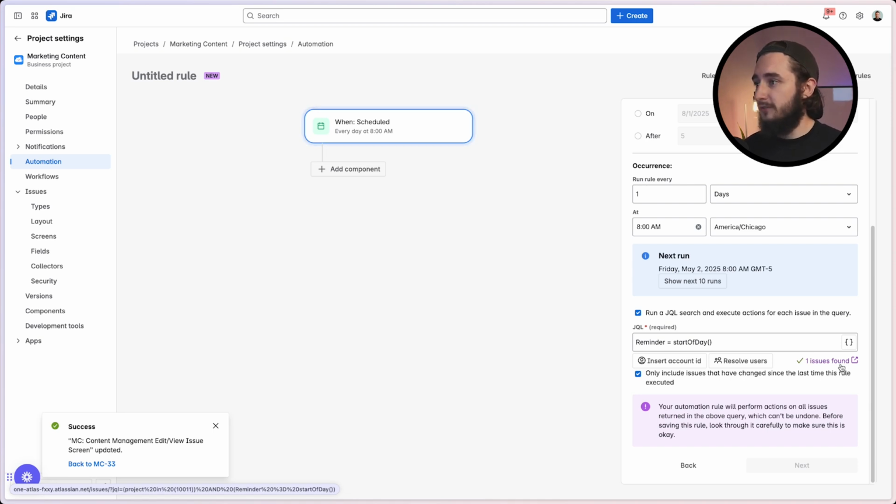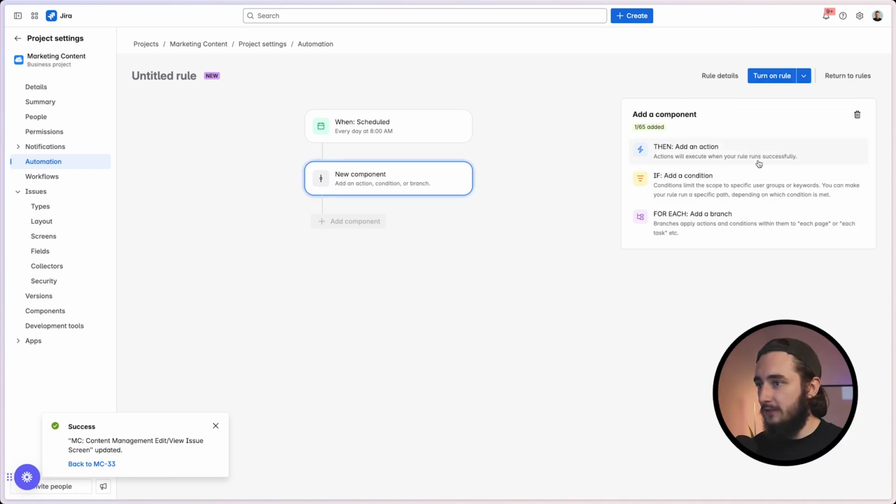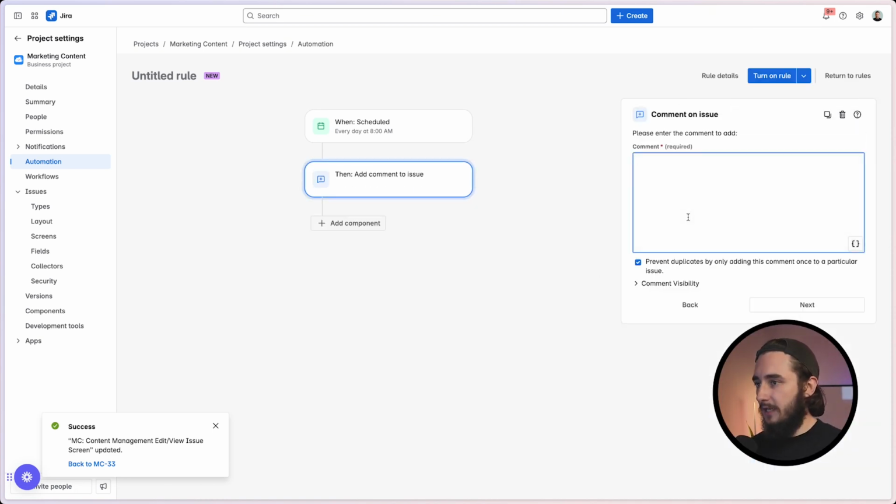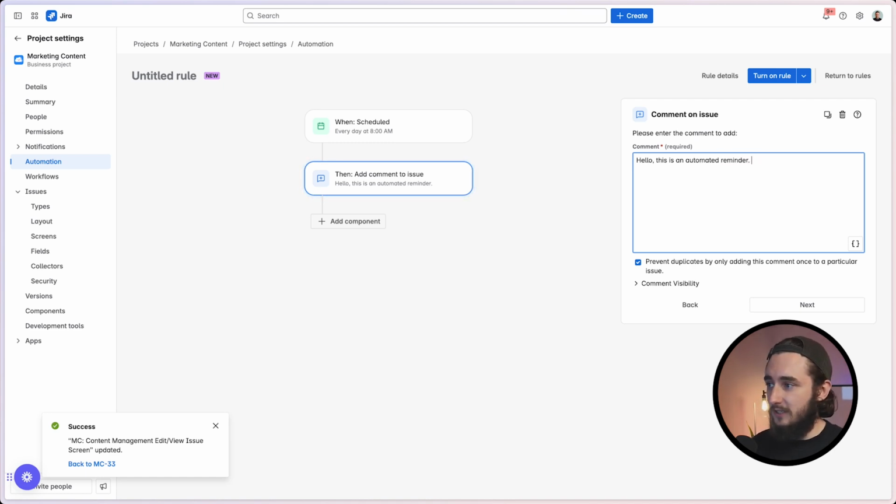So what we're doing is we're running this daily. Anything that shows up here, we're going to be dropping a comment. So I'll add an action here. Find comment, comment on issue. And then we'll drop a reminder that says, hello, this is an automated reminder. So this is going to be the simplest way to set up a reminder. We could have, again, like I said, an action for Slack notifications, for emails, a lot of different options there. This is going to be the simplest, just to drop a comment.